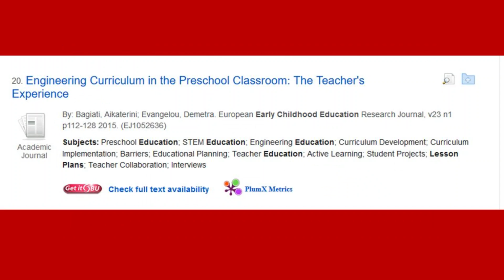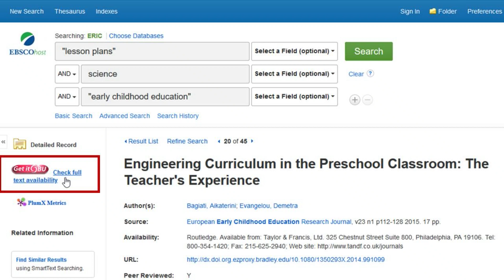Sometimes, as you're looking through your search results, you might see an article that looks interesting but doesn't seem to have full text available in a PDF. You should click on the title anyway. As usual, read the abstract to ensure that this is an article that fits your topic. If you're still interested in it, look to the left and click on Check Full Text Availability.